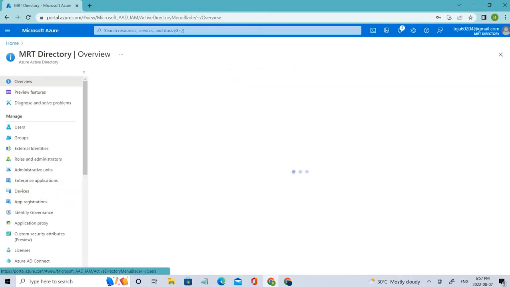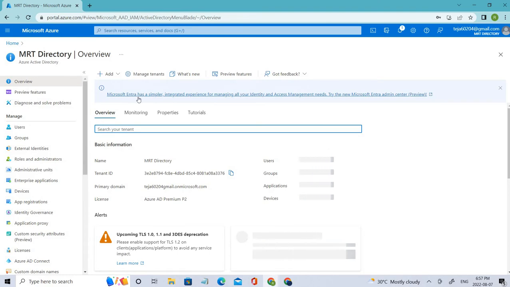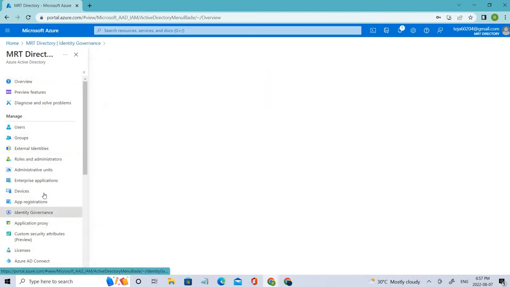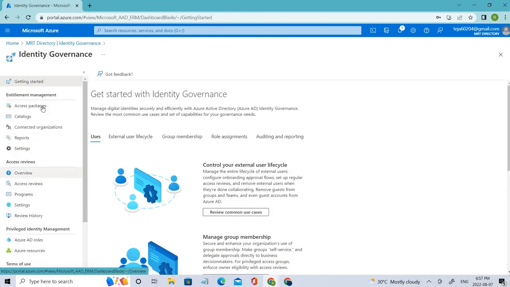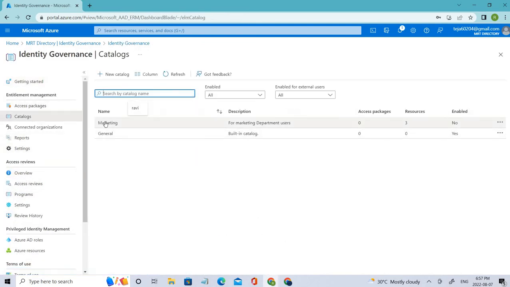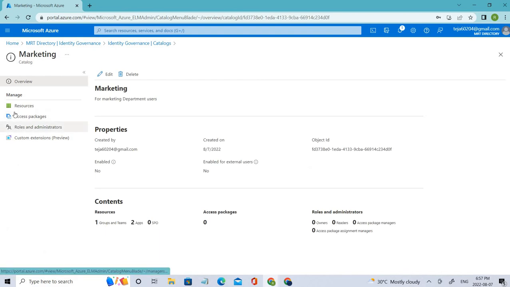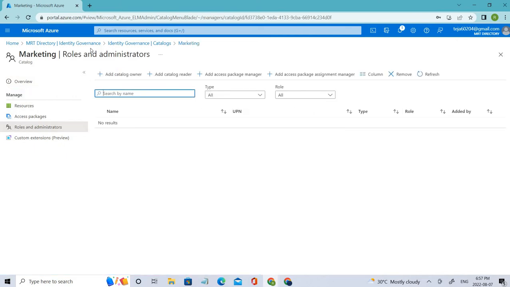So we'll be adding those users into our marketing catalog to manage it. We'll be going to this identity governance catalog and the marketing catalog that we have created, and here under manage you can see there is a section called roles and administrators. So click that. So we have different roles here. You can add catalog owner, or you can add catalog reader, or add access package manager, and so on. So these are different roles that you can add.